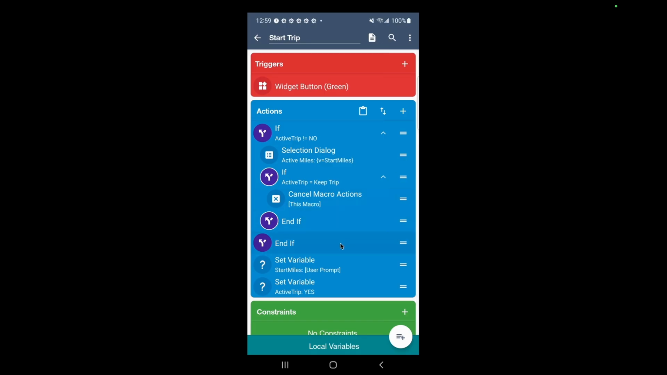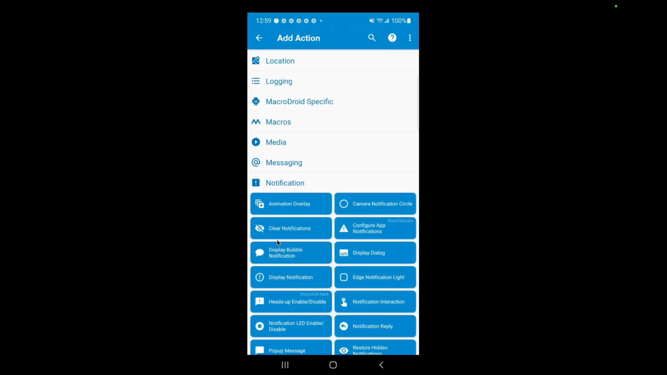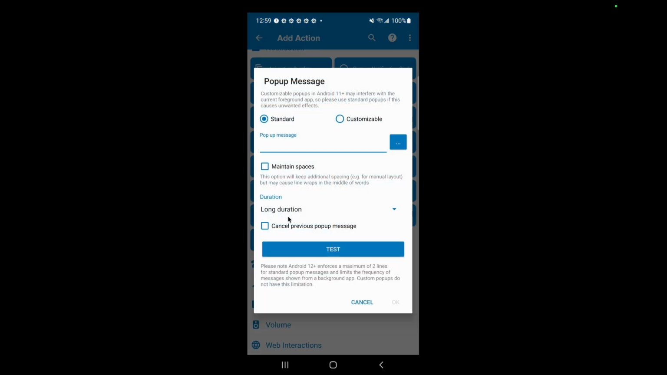Okay, and then let's go ahead and add one more action. I like to have a little notification pop up. Notification, pop-up message. And we'll put Trip started, exclamation point. It's exciting. And start miles saved.